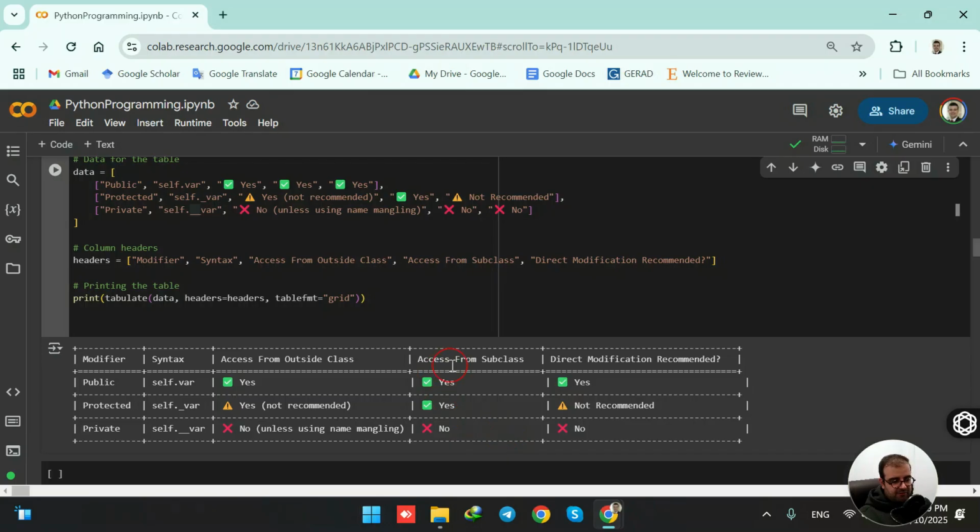And access for subclasses. So subclasses are the discussion of the inheritance that we are going to learn in the following videos. But for the moment, just know that for public and protected variables or attributes, it is possible to use them in subclasses. However, for private attributes, it's not possible. We're going to review this again when we're talking about subclasses and inheritance in Python.